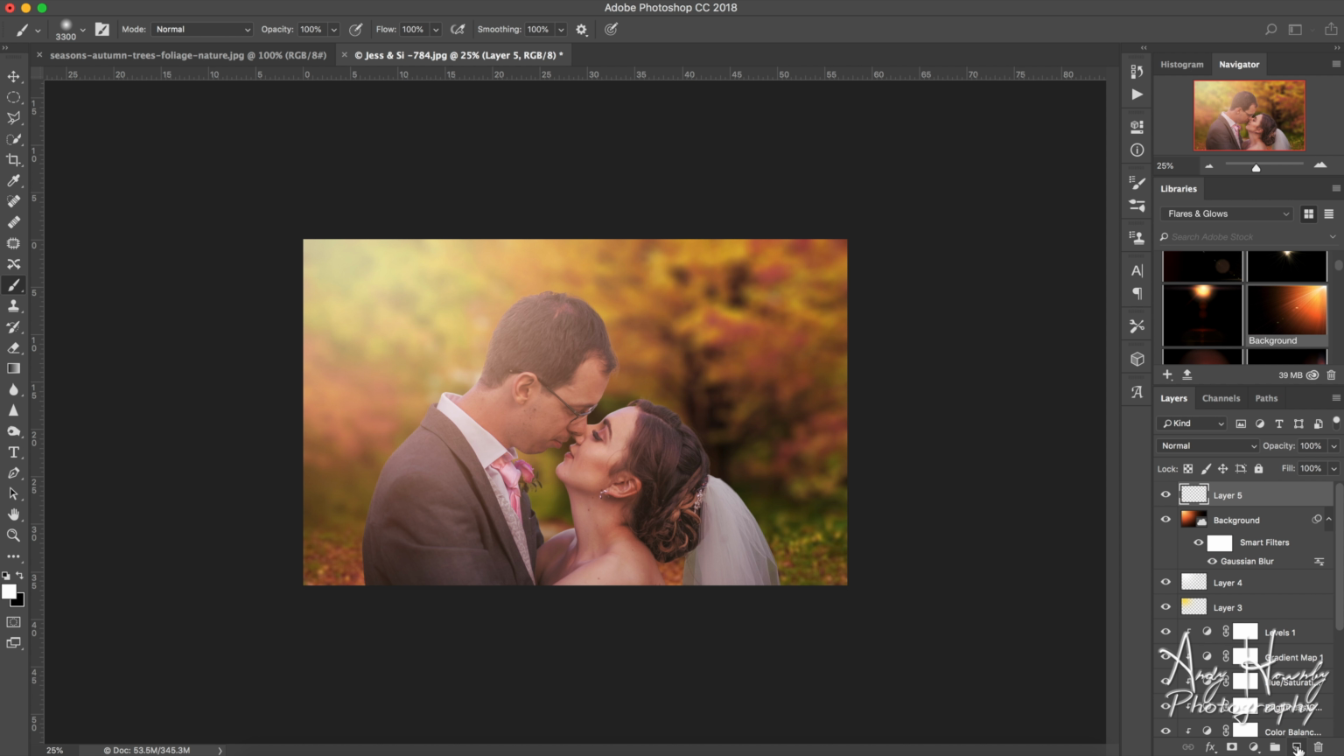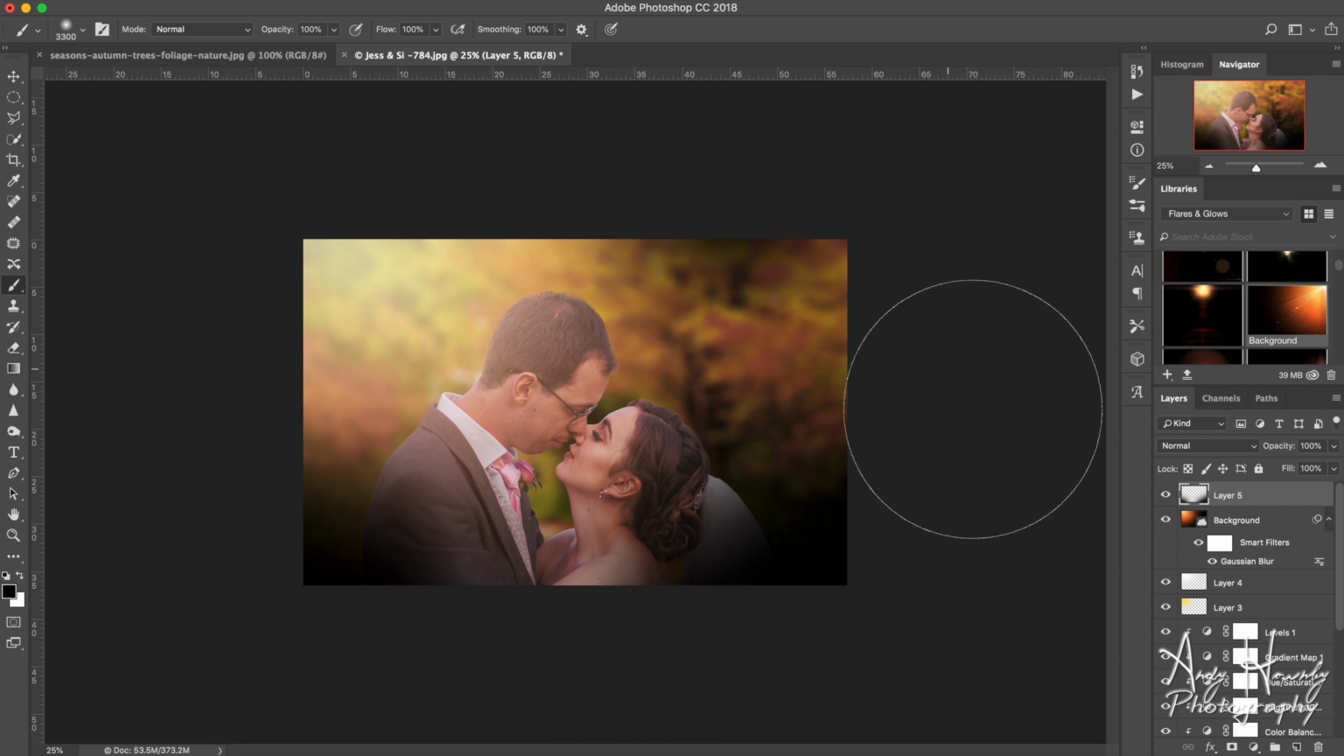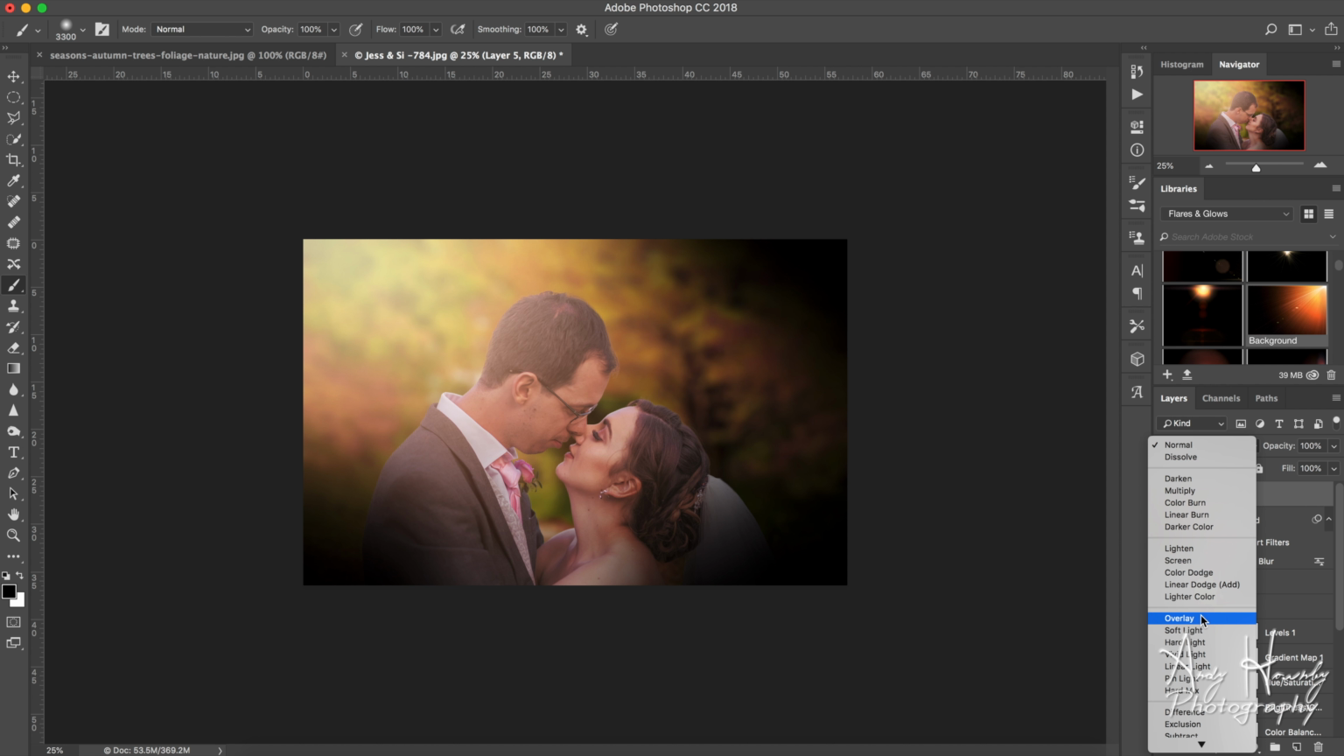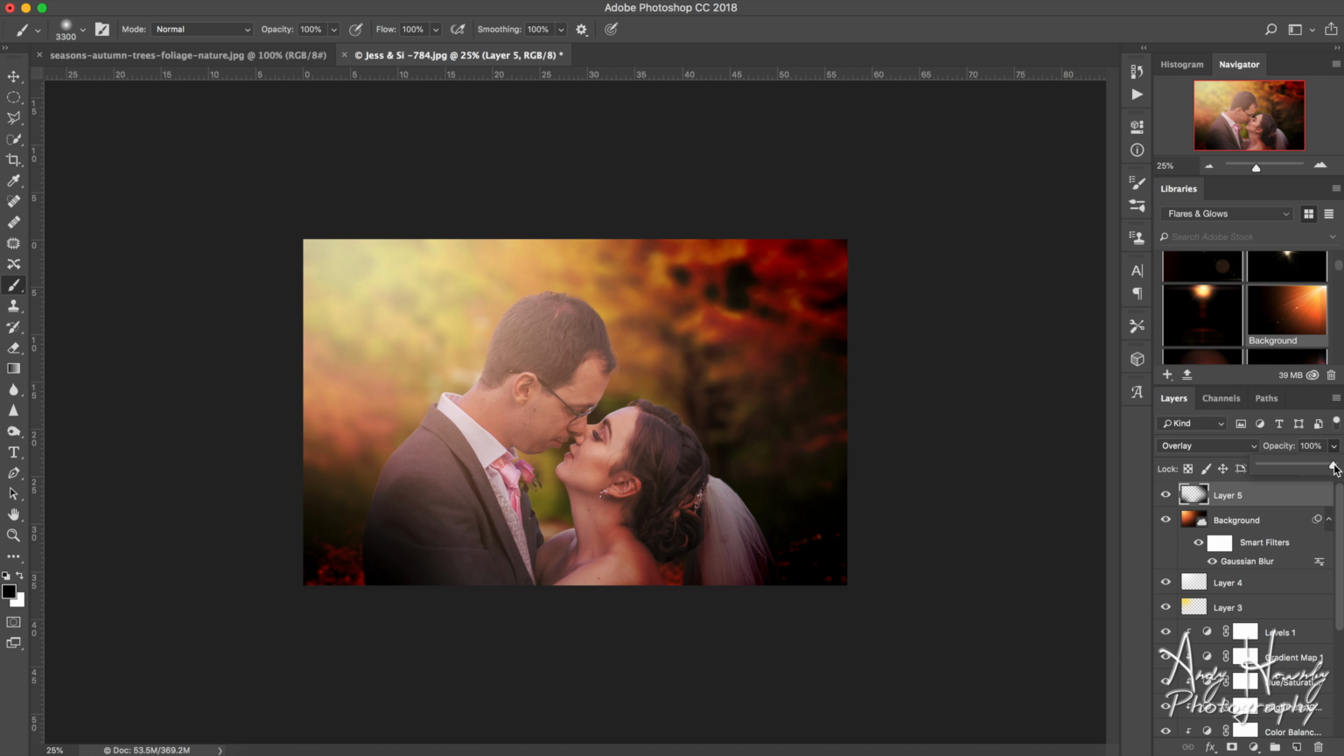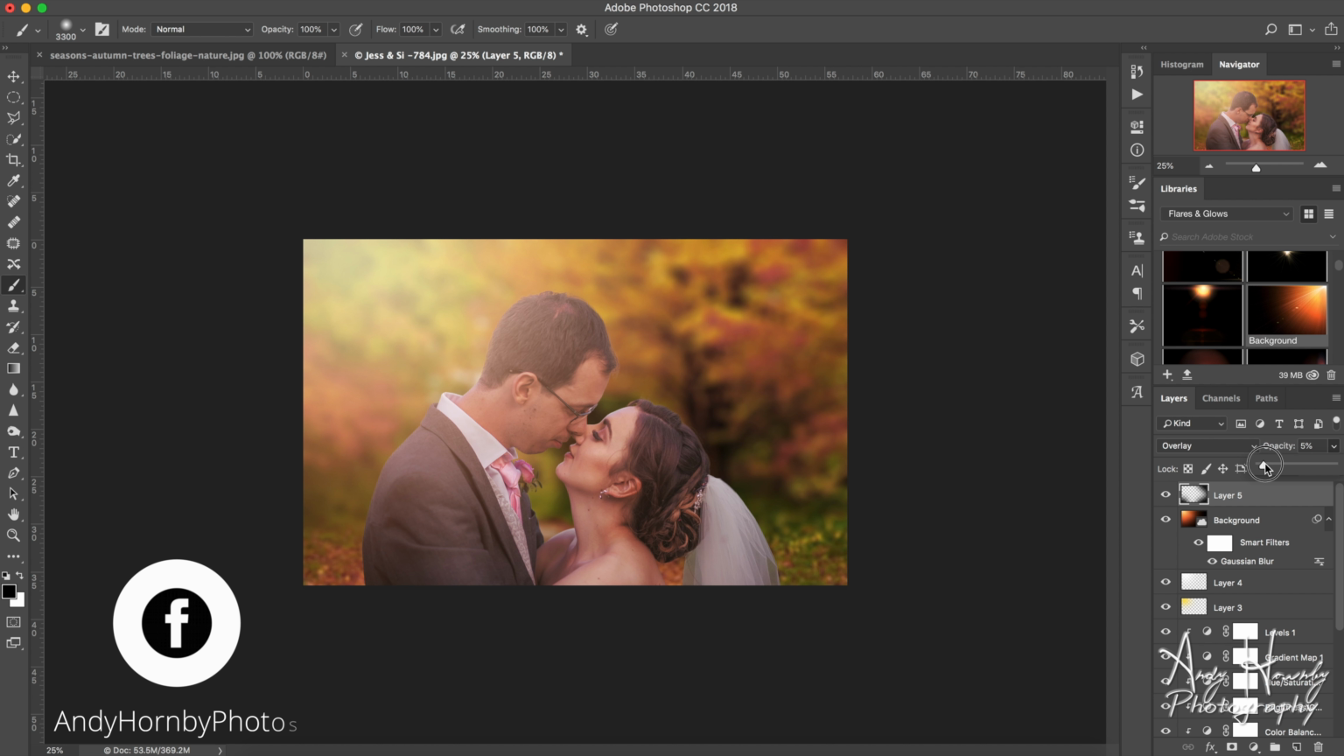Now, to do this, there are many ways. But I find the easiest way, especially with an image like this where we've got a corner that's really light, is just take a brush, make sure it's set to black on a new layer. Just do the corners like so, and set that to overlay and bring it right down and take it back up to where you need it. And that's pretty much it.